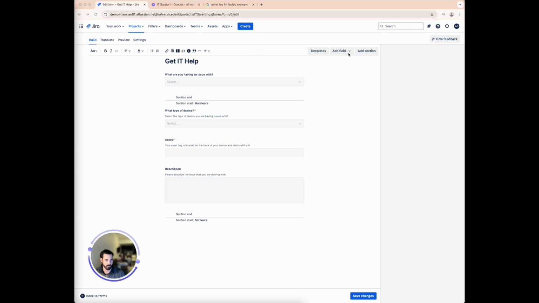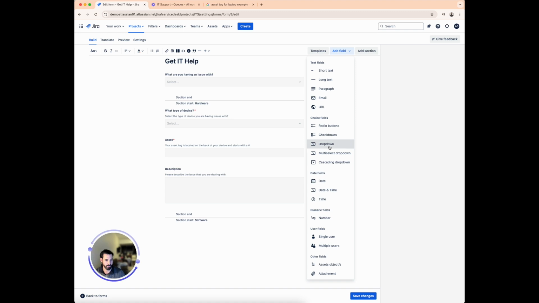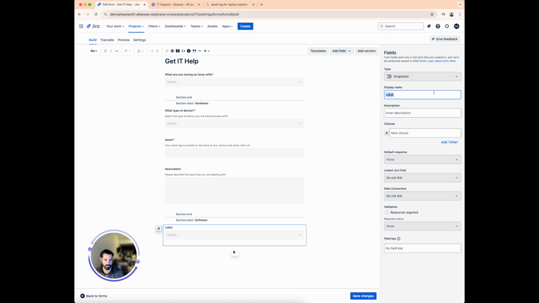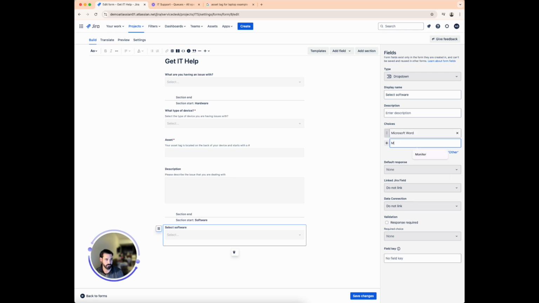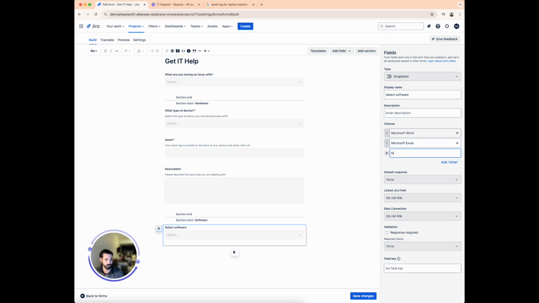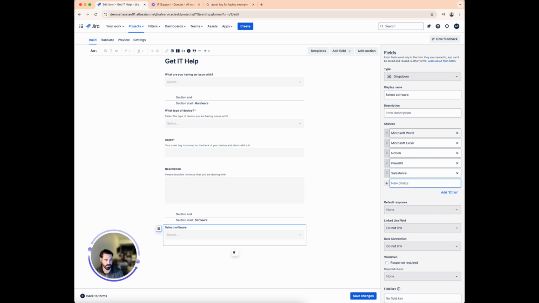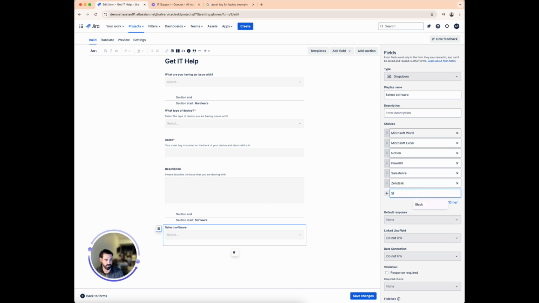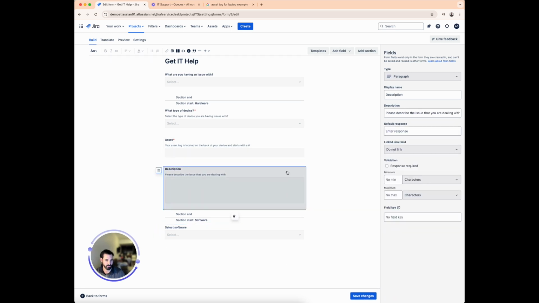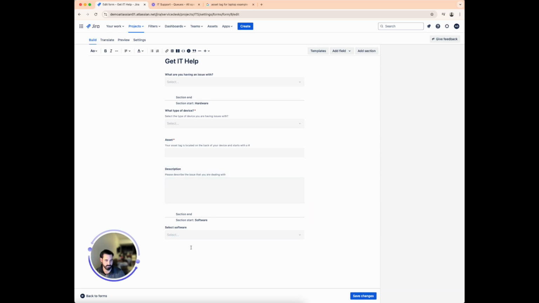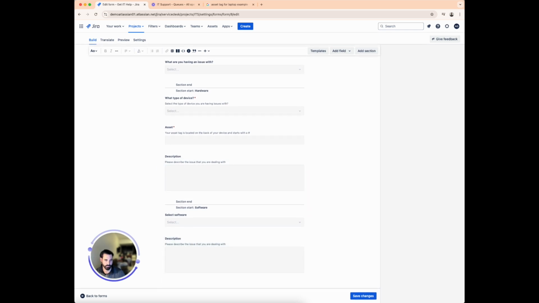And then we're going to include another drop-down. And for this drop-down, we're going to place select software. Okay. And we're going to include, let's say, Microsoft Word, Microsoft Excel, Notion, Power BI, Salesforce, maybe Zendesk, or Slack. Okay. And then we're going to copy this description, Command C if you're on Mac, and Command V. Okay.